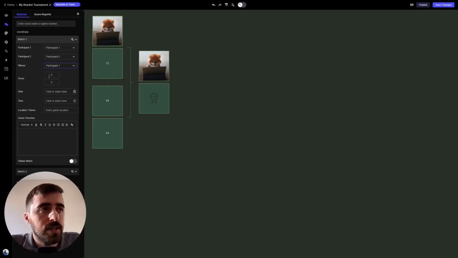If relevant, you can also add the score of this matchup, the date, the time, the location or venue, as well as the game overview. And once you're done with updating the bracket, don't forget to click on save changes on the top. And that's about it. That's how to make a bracket with images.